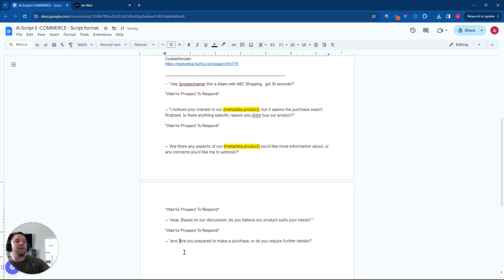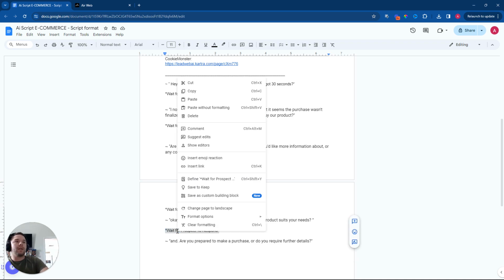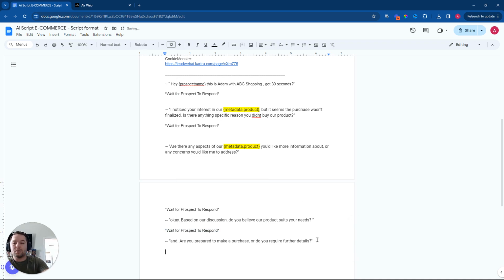And period. So, okay, based on our discussion, do you believe this product suits your needs? Ends in a question. And period. 1-word sentence. Are you prepared to make a purchase, or do you require further details? Ends in a question. Now we're going to hit wait for prospect to respond. And then we're going to move on to the next one.